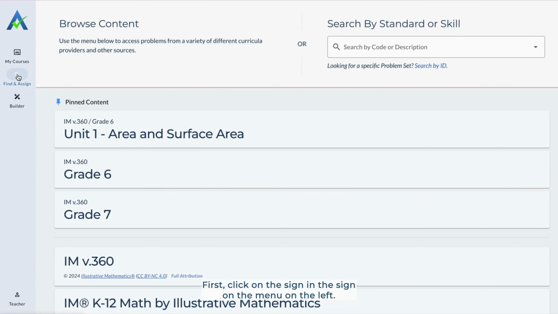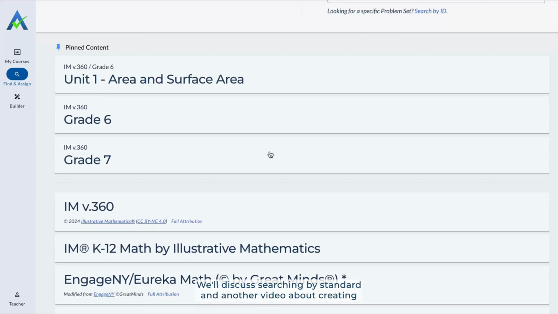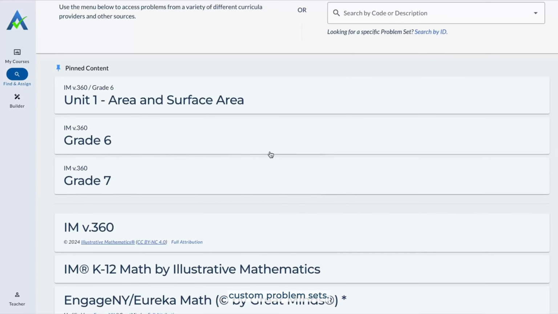First, click on the Find and Assign on the menu on the left. You have the option to browse our content library or search by standard. We're going to focus on assigning content by the Browse by Content feature. We'll discuss searching by standard in another video about creating custom problem sets.